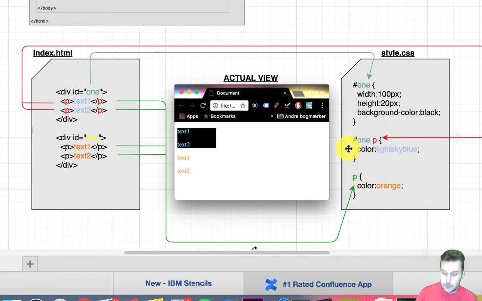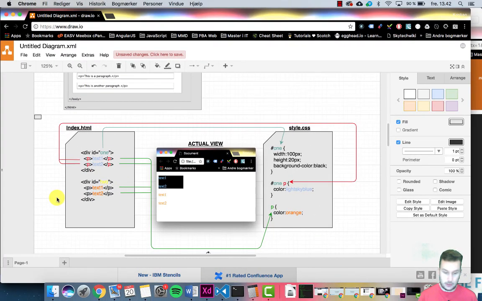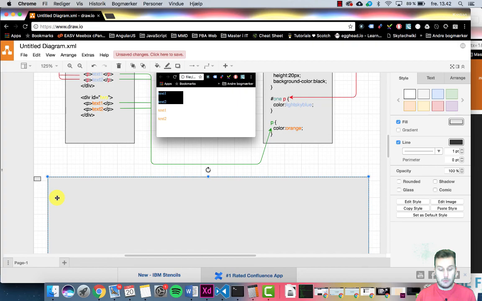But here I do something weird, right? We have our hashtag and then we have the paragraph, but why aren't all four either orange or blue? It's mainly because we only tag the paragraph that's inside the 1. So inside this part up here. So only the paragraphs inside this specific div block with an ID 1 will have the color light sky blue. And all the other paragraphs on the entire page will have the color orange if we don't change anything. So more on this in the next video.